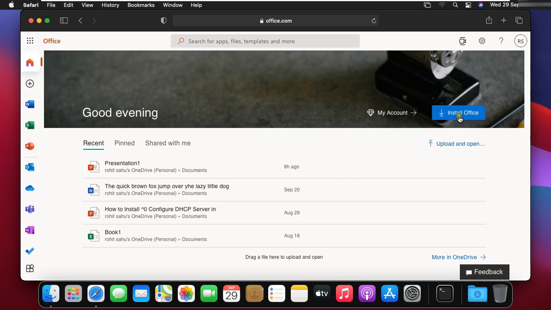If you want to download the Office 365 setup, click on install Office, but you need a valid subscription. If you don't have a valid subscription, you cannot download the Office 365 setup. I have already downloaded the Office 365 setup. Let's minimize the browser.